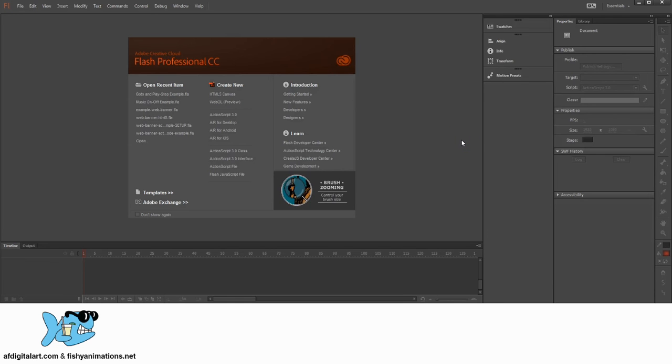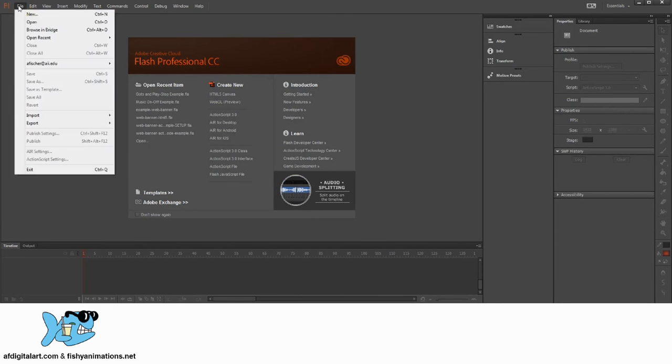So in Flash, to make this storybook animation possible, the first thing we need to do is go to File, and I'm going to go to New.